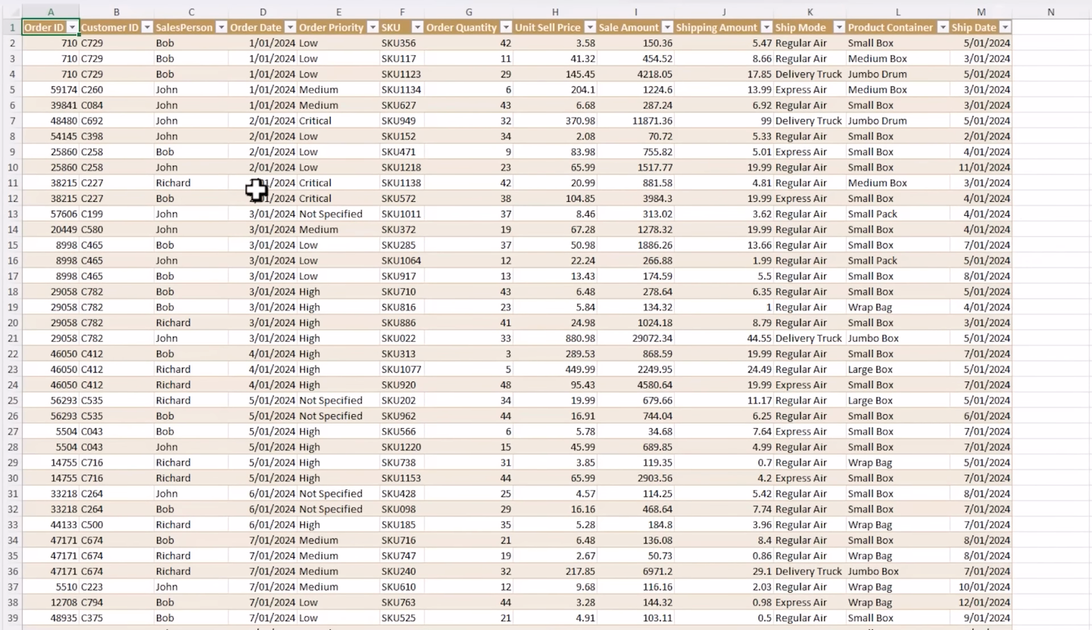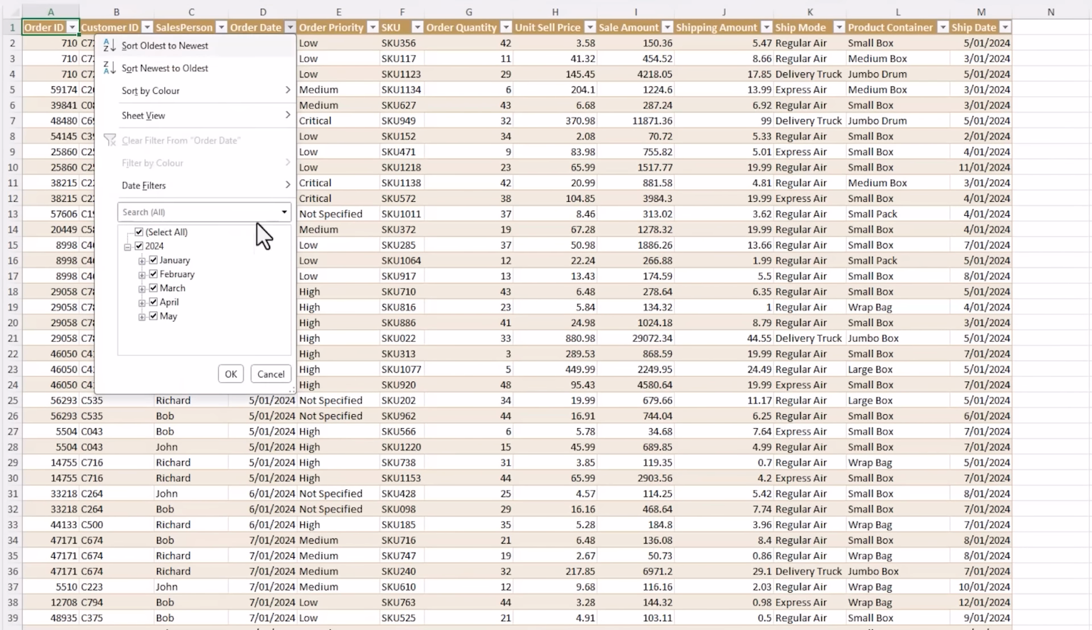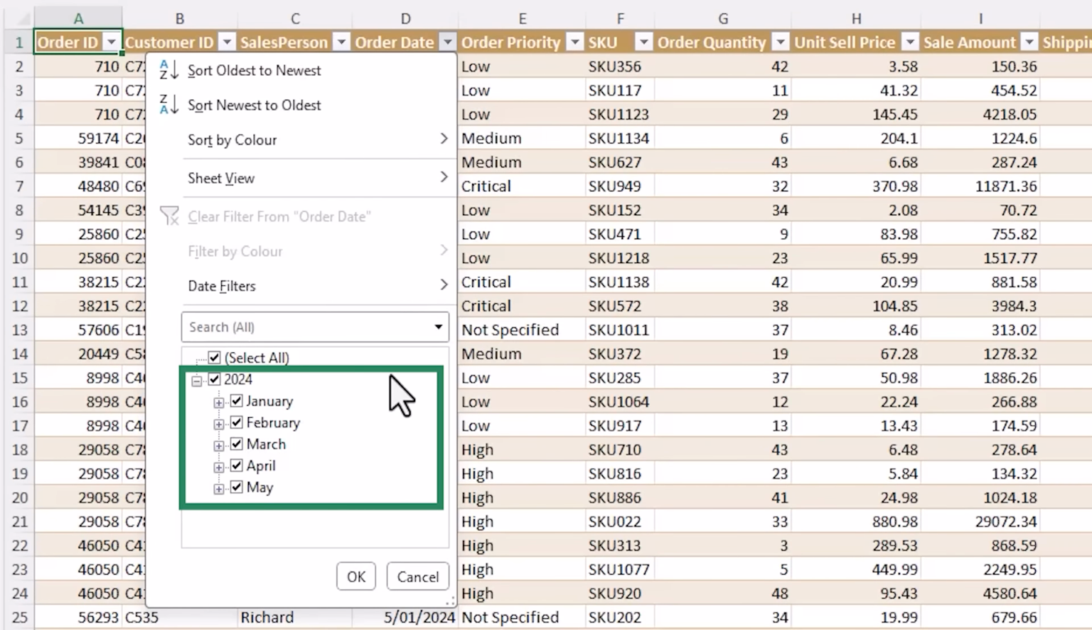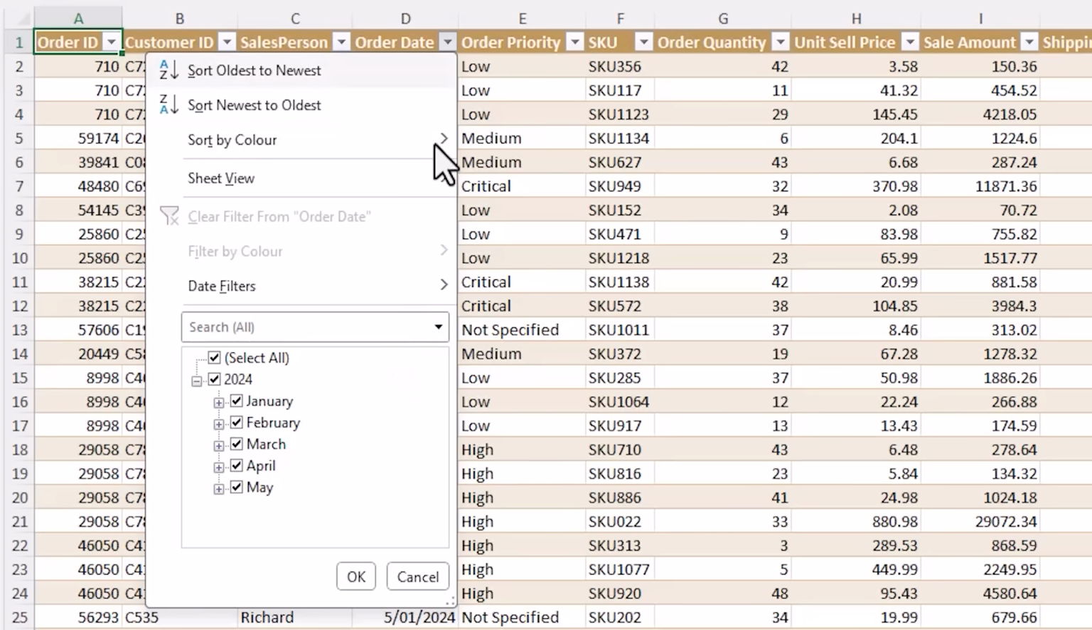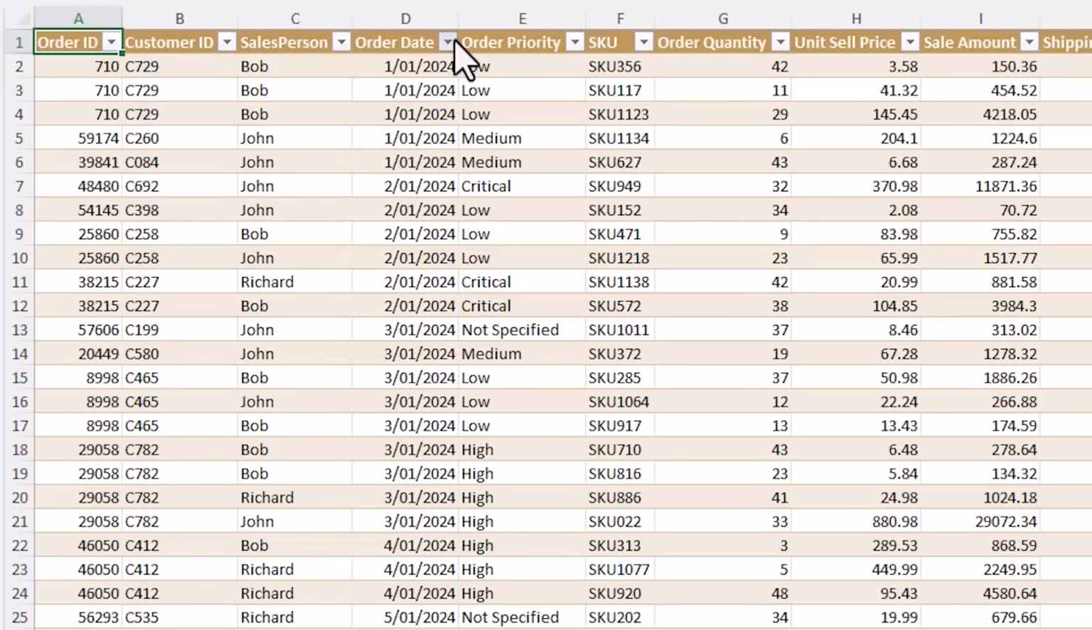And from here, I can easily summarize and analyze my data. And if we look at the order date column, you can see I've got data for January through May. And a bit later, we'll look at how easy it is to add June's data. But first, let's look at how we can leverage tables to automate other parts of our work.